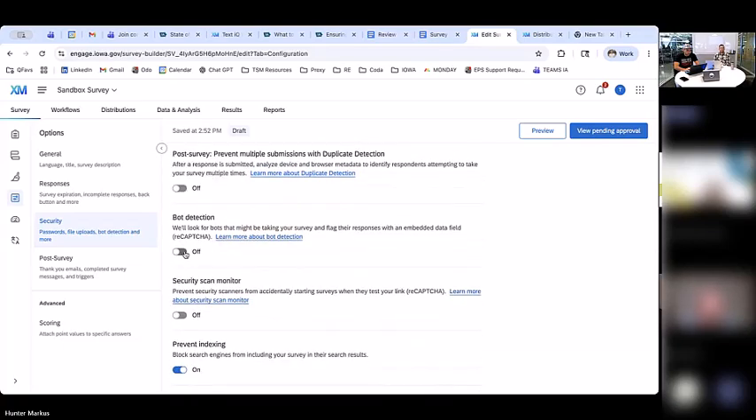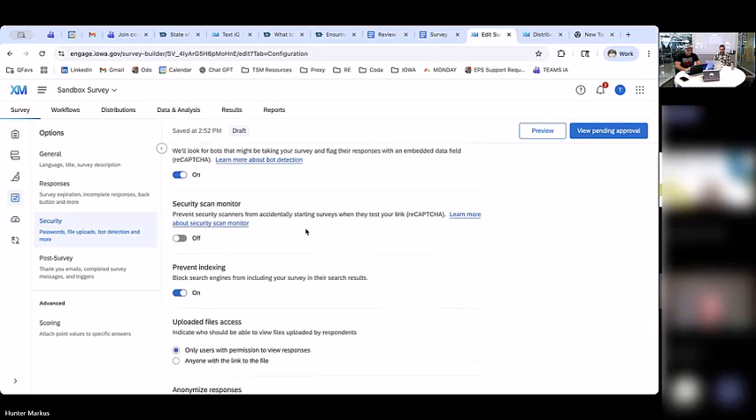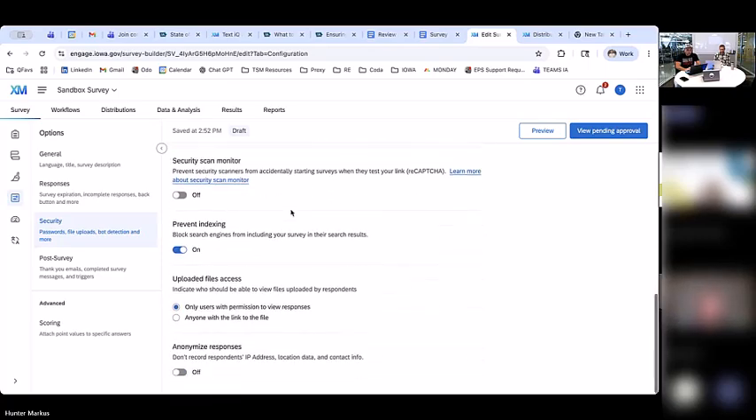Bot detection, if you want it to look for bots, I usually recommend turning this on because it doesn't change the respondent experience. It only adds that bot question if you add it in your survey builder over here. But this one, Qualtrics will just look and see if it kind of looks like bot behavior based on the metadata. You can do a survey scan. You can prevent people from being able to search it via Google. So this just blocks it from being optimized for search engines.